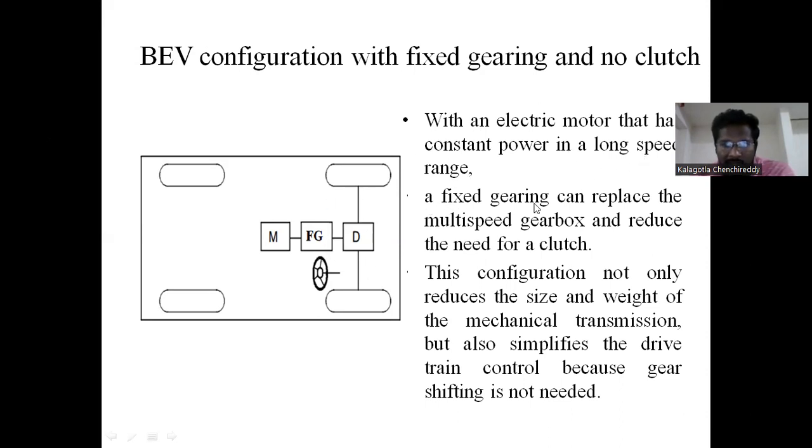Next, a fixed gearing can be replaced by a multiple-speed gearbox unit to reduce the need for flex. Here the fixed gearing can be replaced by multiple-speed gearing and reduce the need for flex. In this circuit, the clutch is removed and only fixed gearing is used.